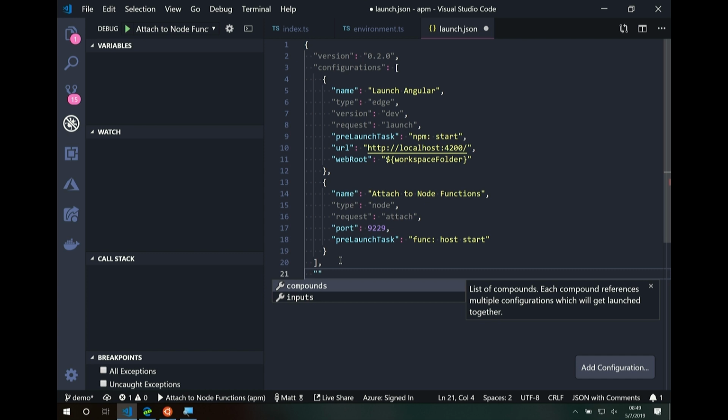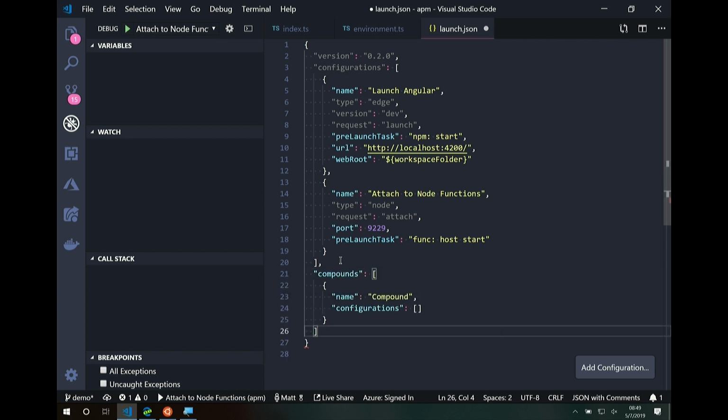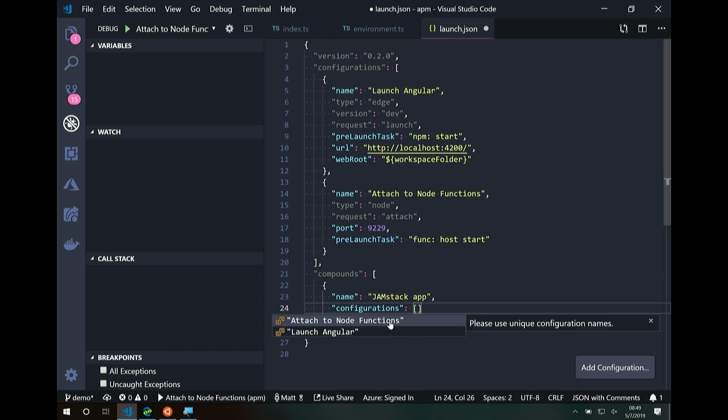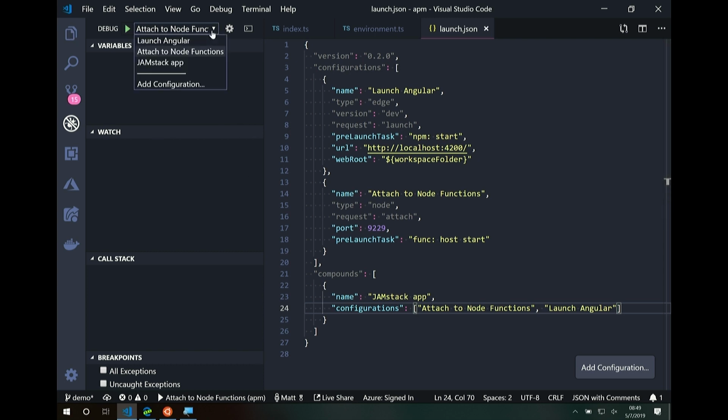So this is fun. We can create what's called a compound. And here we'll just call it Jamstack app. And then we'll get some fancy IntelliSense here. So it knows the two different launch configurations that I have already, so it'll just recommend those to me. And now I have a third option in this list for Jamstack app.